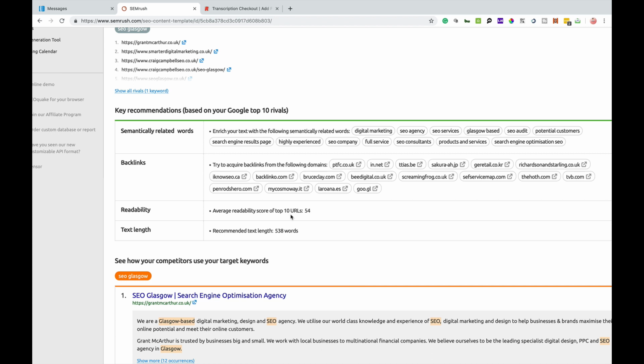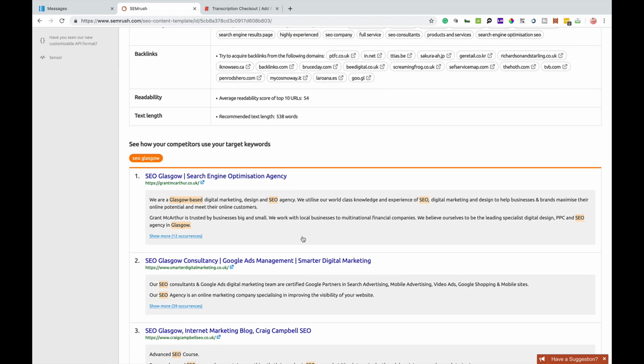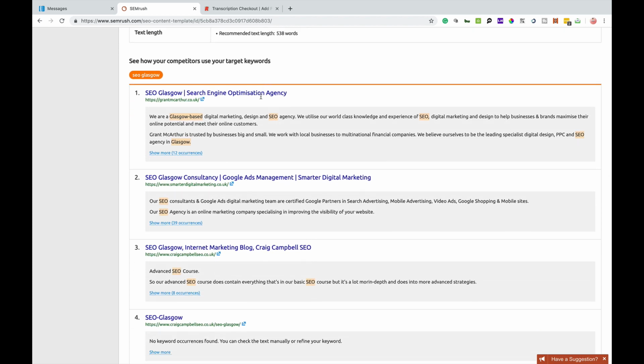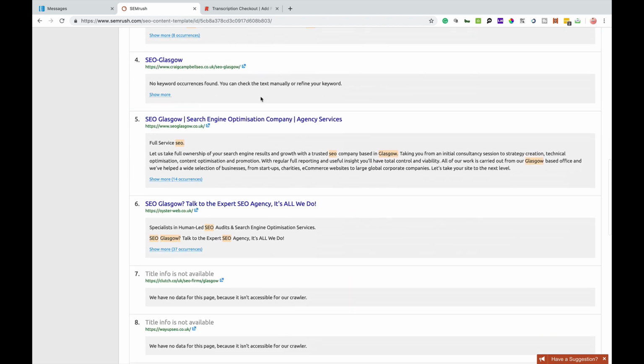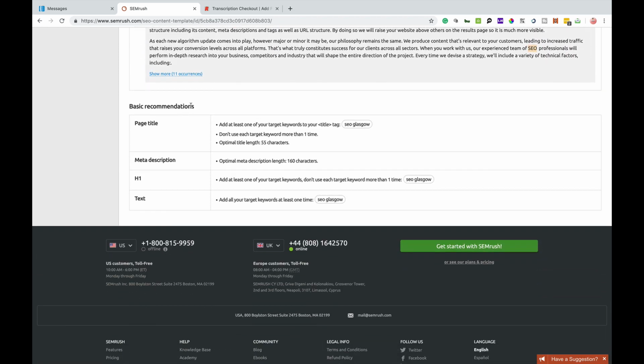The average readability score of the top 10 URLs is 54, and the recommended text length is 538 words. Now, these are kind of just guides. There's no certain guideline that you have to write a specific amount of keywords or a specific amount of words to rank well. But this is all just based on what the competition's got, and it's great to use as a guide. So you'll be able to see all the other stuff that the competition's got. And it's also got some basic recommendations here as well.